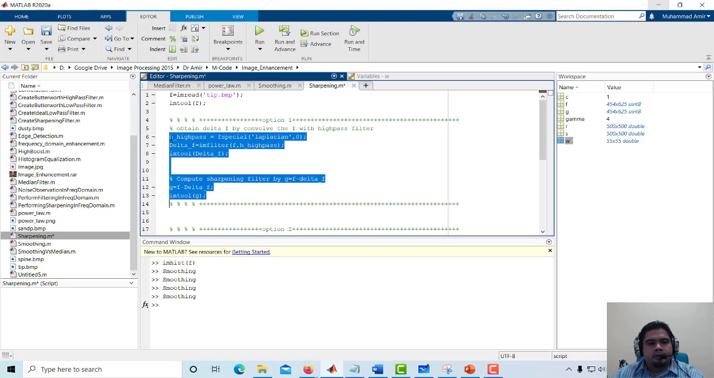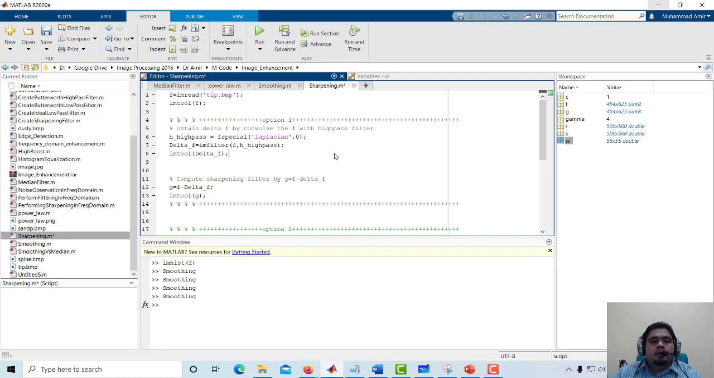I press Control T. For this one, the approach we are using is fspecial, the same function that we used before when we executed the smoothing operation. However, here we don't put average, we put laplacian, and then you put 0 here. The purpose is that we want to obtain the kernel that belongs to a high pass filter.